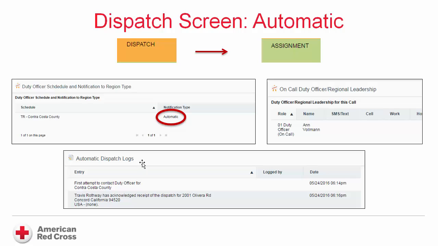For the automatic dispatch logs, what you'll notice is it will tell you where the system is in the process of the entire dispatch. So first you will see a first attempt to contact. You may see quite quickly somebody who has acknowledged receipt. You might see a second attempt to contact. You might see first attempt for a backup or first attempt for a reserve. Then you'll see the date and time so you can track the automated process.